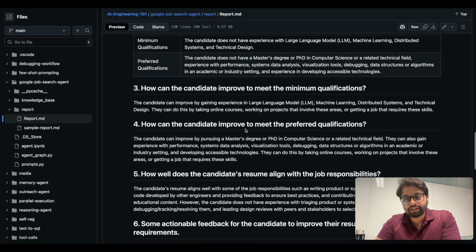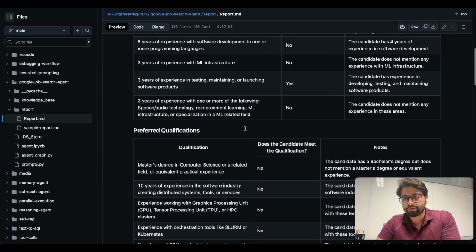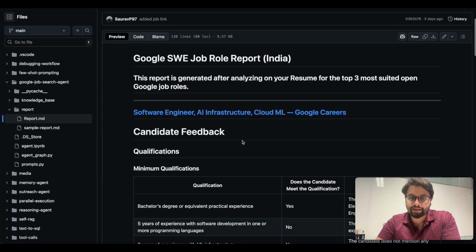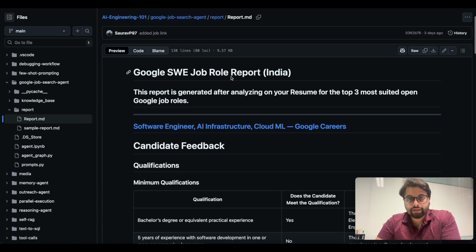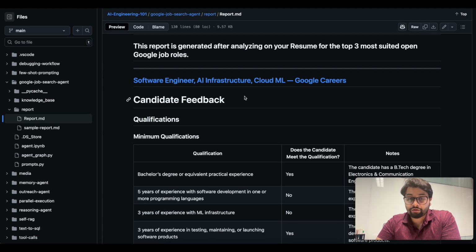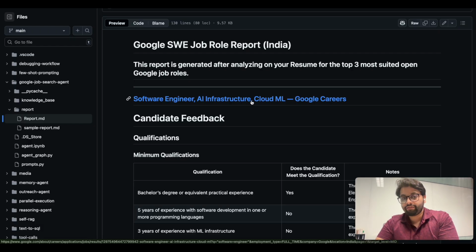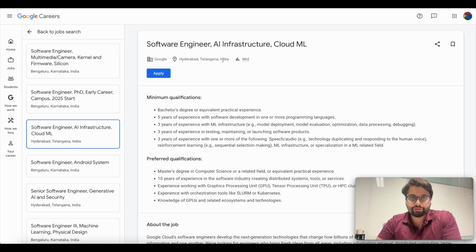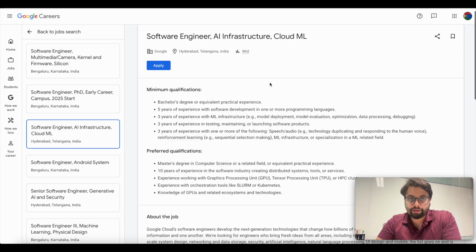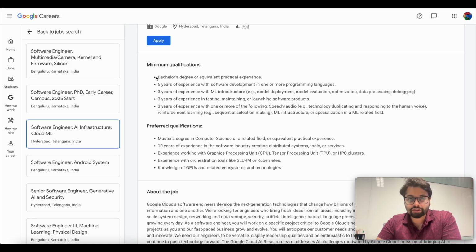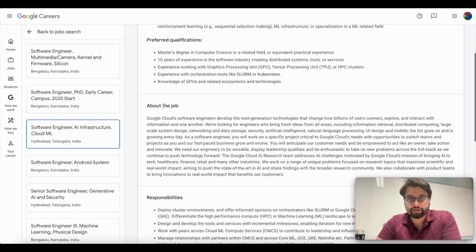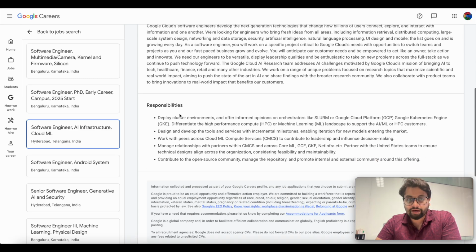So I guess the resume is suggesting mostly mid-level roles, which have experience of 4 to 5 years. Now the good thing is in the report you get the role, but along with the role you also get the link to it. So if you want to see where it picked this role from, I can click here and I'll be directed to that role, because it's a link. So this is software engineer AI infrastructure cloud ML, and this is how the role looks like. Minimum qualification, preferred qualification, about the job, and the responsibilities.